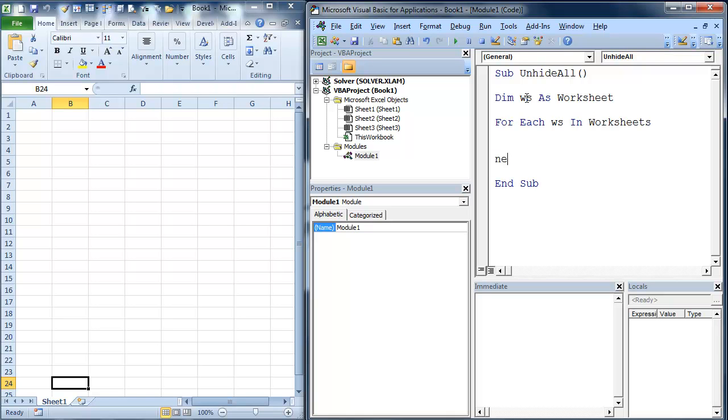Obviously within the worksheets, there are three worksheets, and it's going to go through each one. It's going to basically start at the index of 1 and go to 3 in this case. So now all we need to do is WS.Visible, and then IntelliSense comes in. We're going to go equals xlSheetVisible.